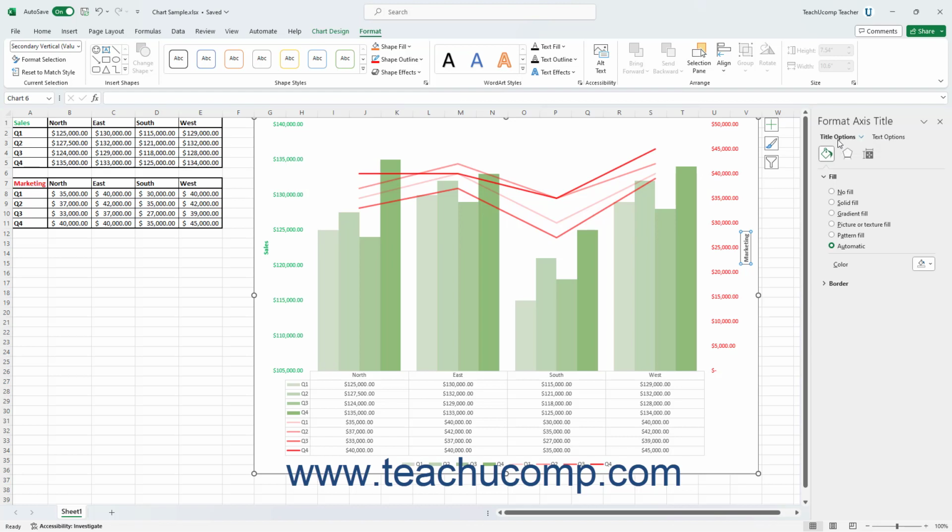In the Title Options category, which appears at the top of the pane and is selected by default, click the Fill and Line, Effects, or Size and Properties subcategory settings icon below the category to set its related options for the selected axis title.